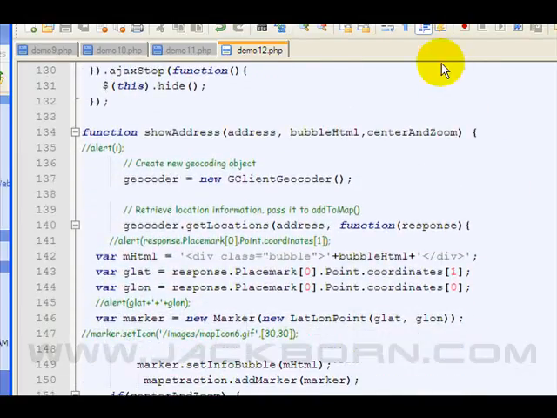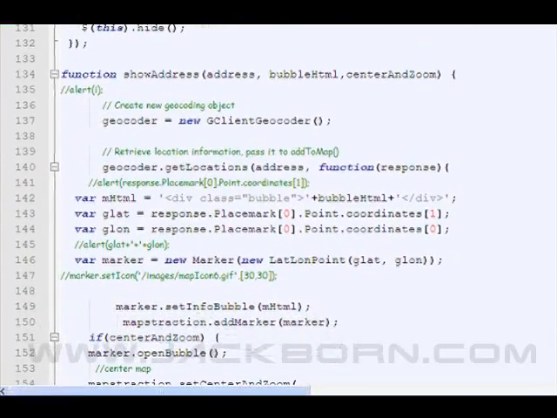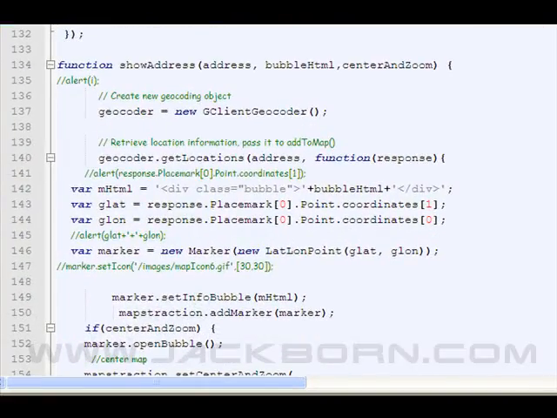Here's the ch16-demo12.flv function. And this is one, again, that I've written. So we're looking for an address. We're looking for bubble HTML. So what are we going to put inside of that bubble that we pop open? And center and zoom. Do you want to center and zoom? And it can be either true or false.